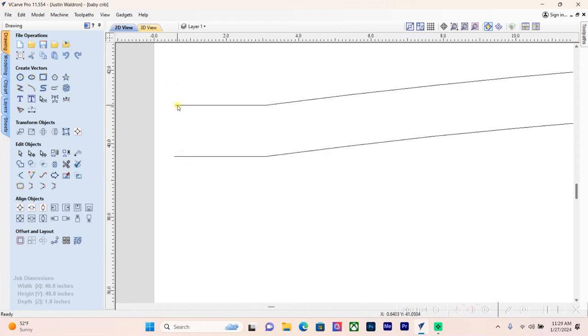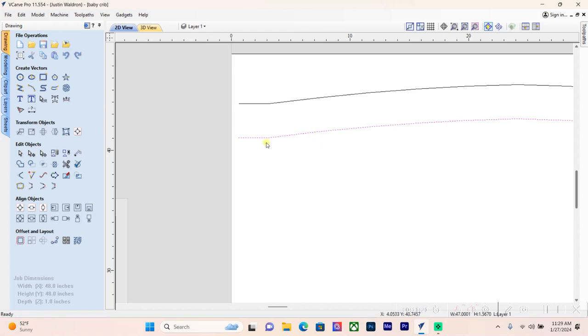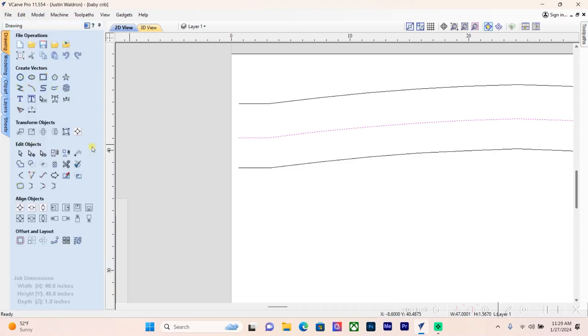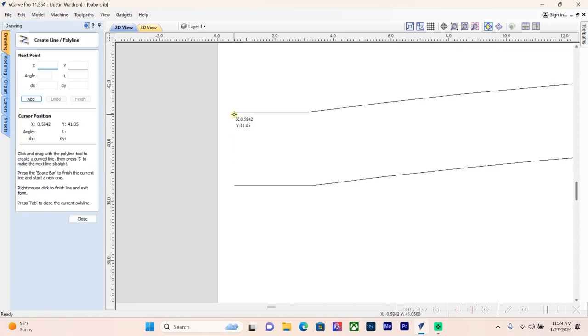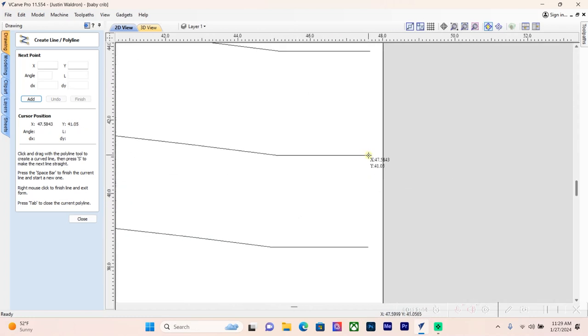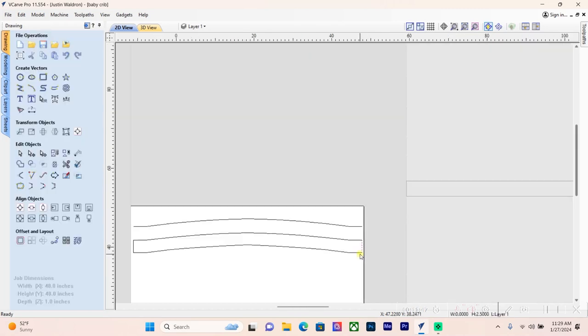So I'm actually going to delete one of these. We want to make our trim, let's say, 2.5 inches. I'm going to come down here to offset, and I'm going to offset this. It doesn't matter with this, outwards right, outwards left, and now we're offset. And you can go into node edit mode and join these here, or you can just use a simple line, whichever's faster for you.